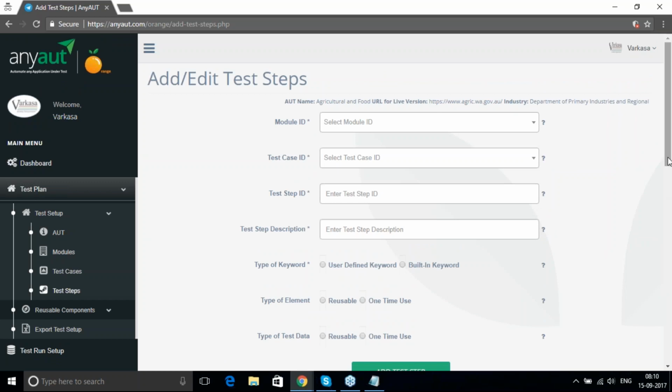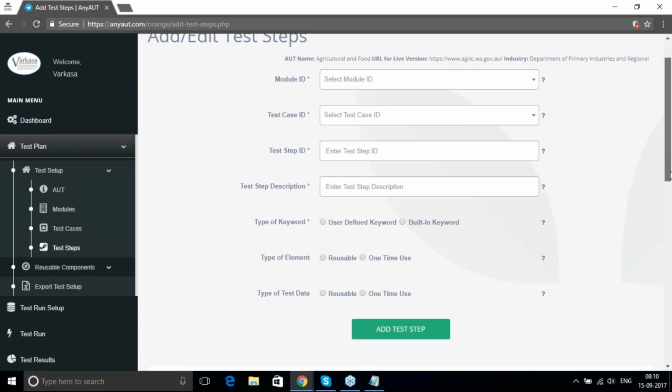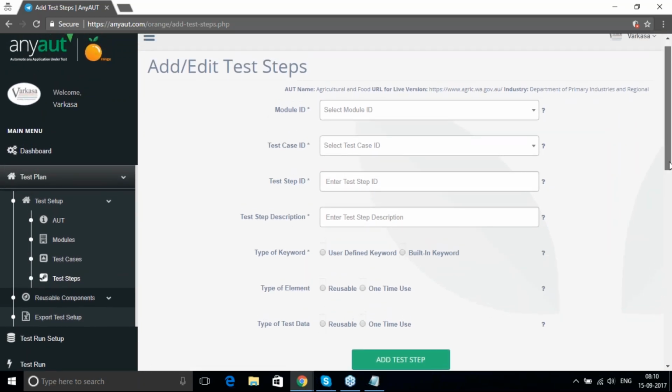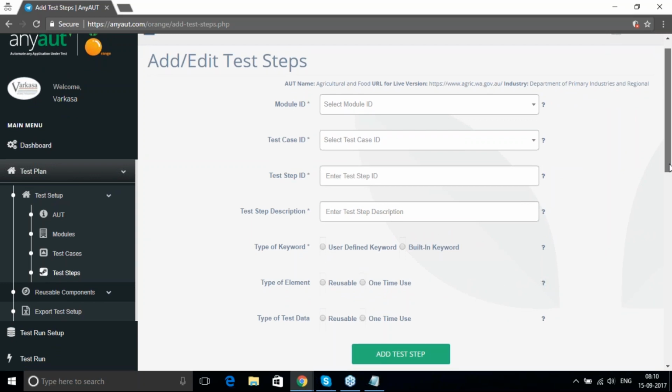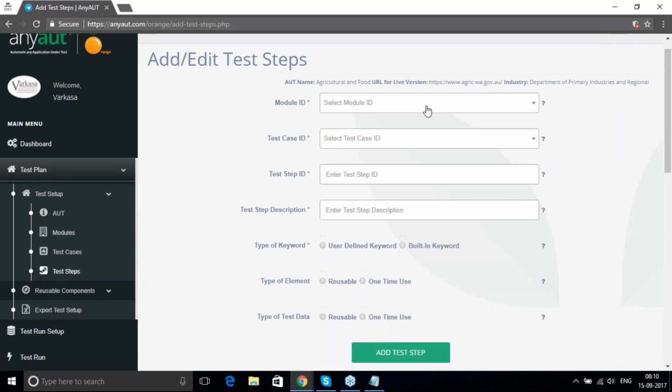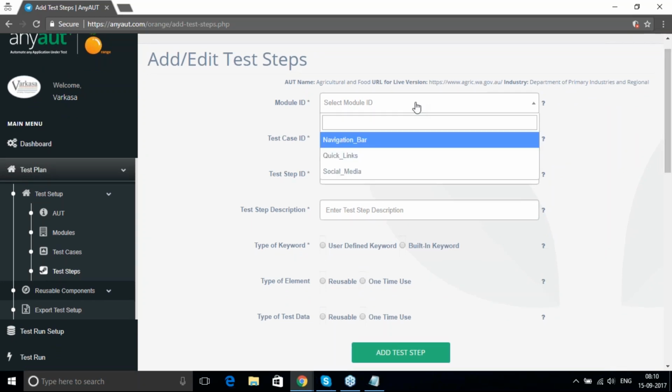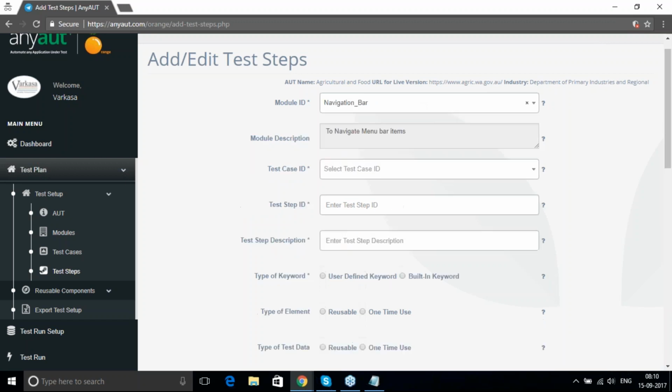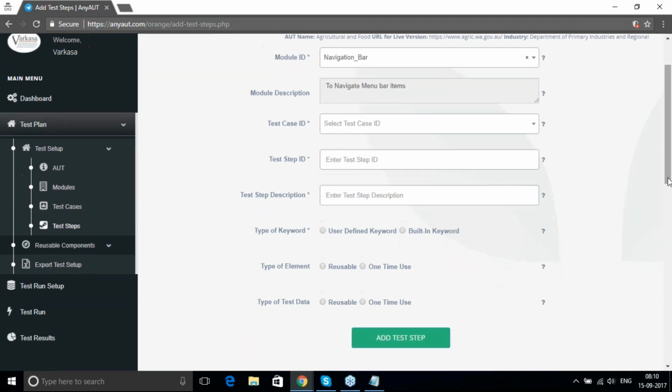Okay, so here this is the main key functionality for the framework team actually. So for the test steps, we have an option to select. The first field is module ID. We can select the module ID for which we need to write the test steps. Okay, so we'll be able to get the module description automatically here once we select it.